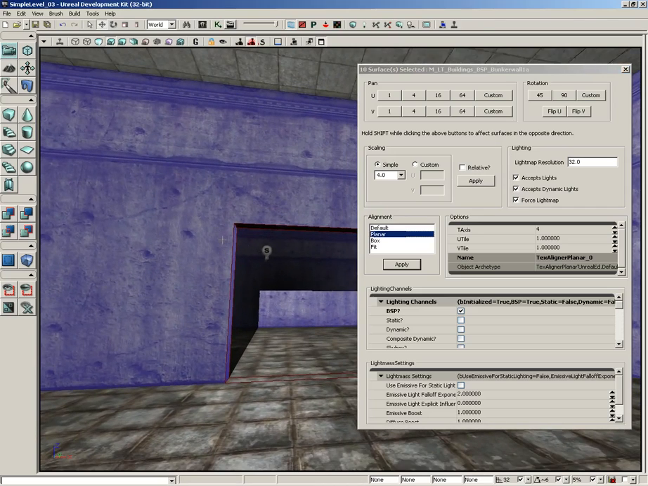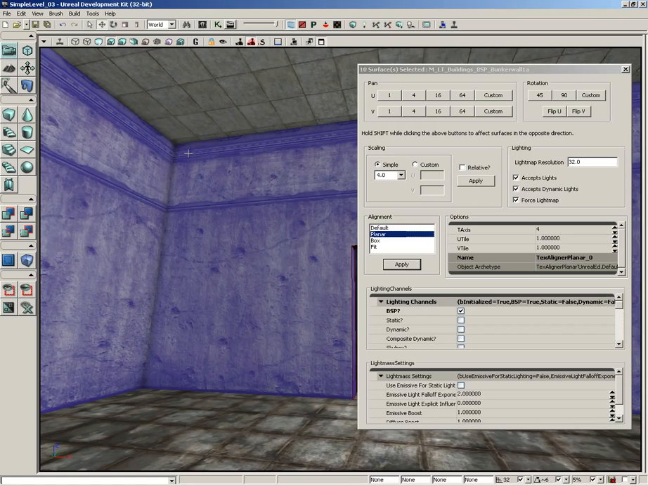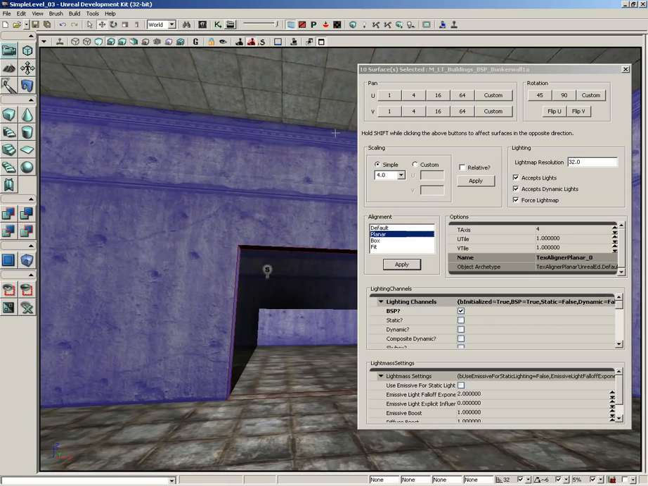Now, just as a personal preference, I want to take this kind of steel bar-ish kind of rail along the top of our texture. I want to pull that down so it sits right on top of the door. Now to do this, we're going to pan the texture in the V direction. You notice you have some buttons up here in the pan group for U and V. And each one of these buttons is going to move the texture that number of Unreal units in either U or V, being either horizontally or vertically.